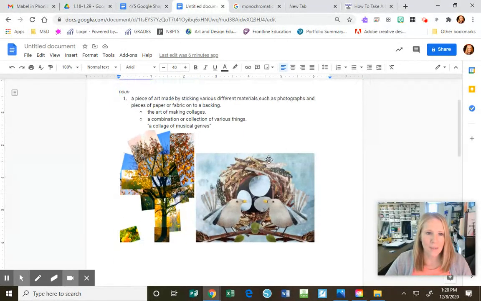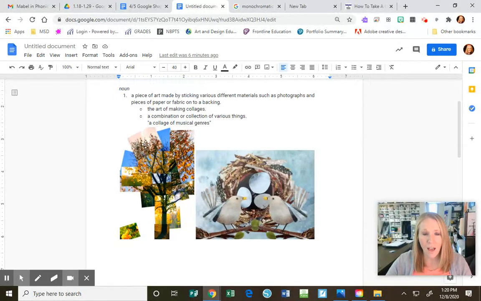I have a couple of examples of some collages. A tree, so whoever created this cut different tree parts out of maybe magazines or photographs and arranged them in a different way on their paper. On this side we have some birds and a bird nest. All of those things were cut and glued back together differently.